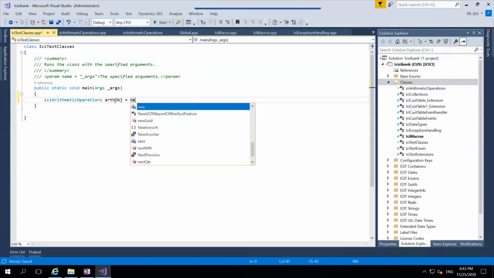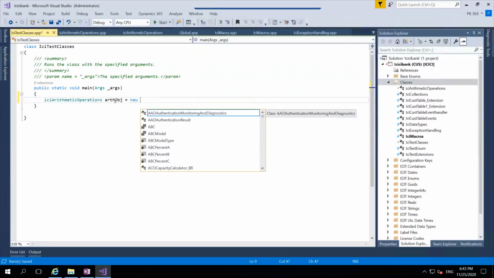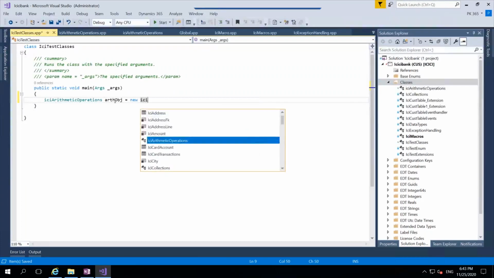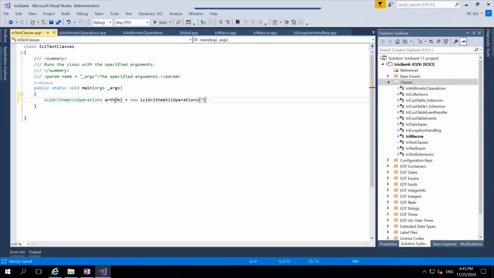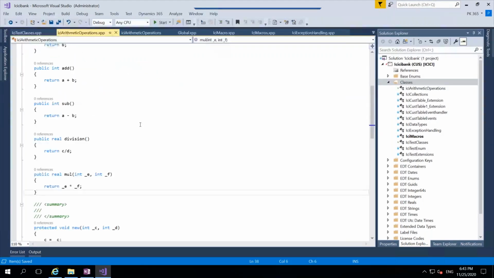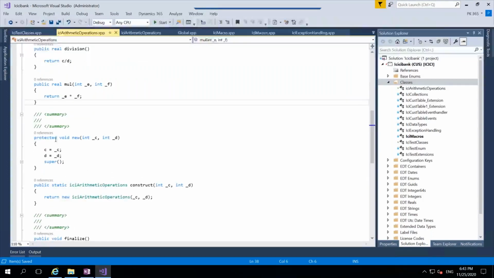Now I say arithmetic operations, and then here I can call it as arithmetic object equal to, let me try, ICI arithmetic operations, and I will say 1 comma 2, enter, semicolon. Oh, what is this? It says the constructor for class is not visible in this context due to the protection level of the class. Okay, so remember, whenever you see this, it is protected.